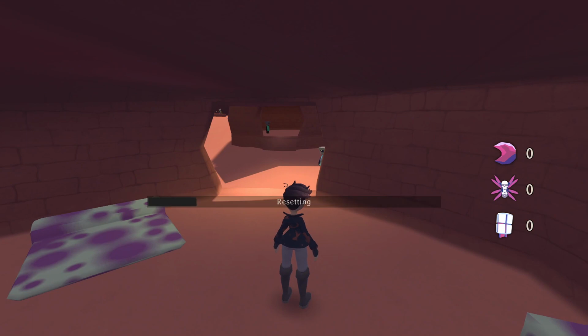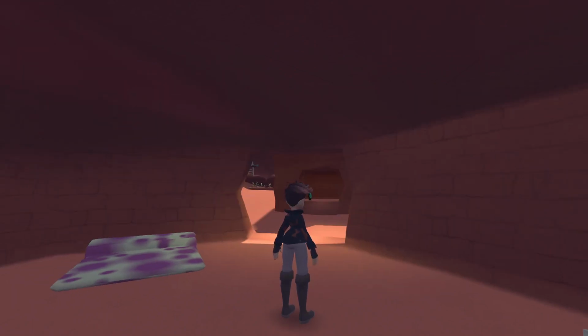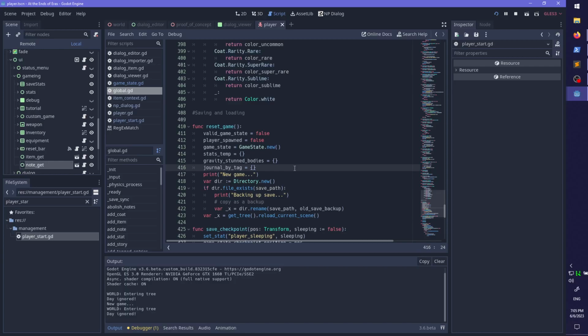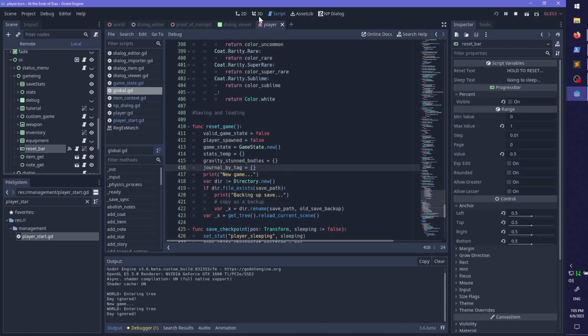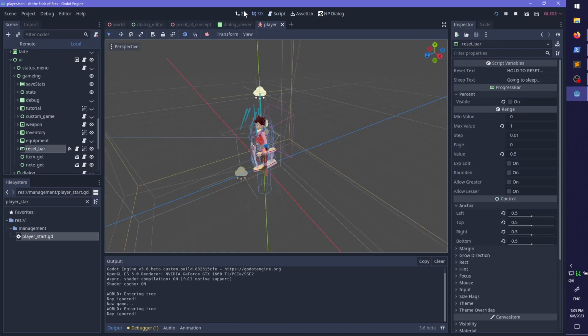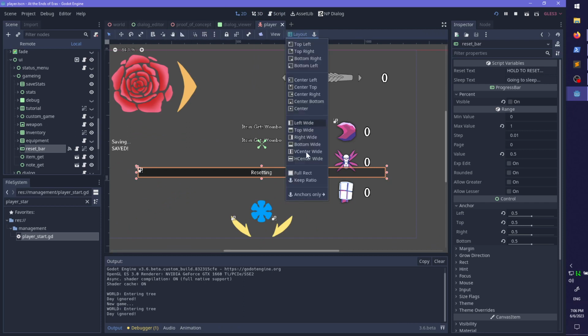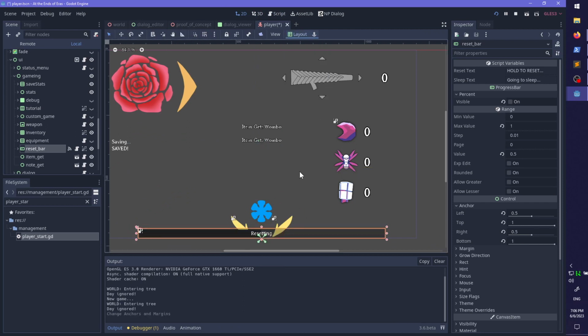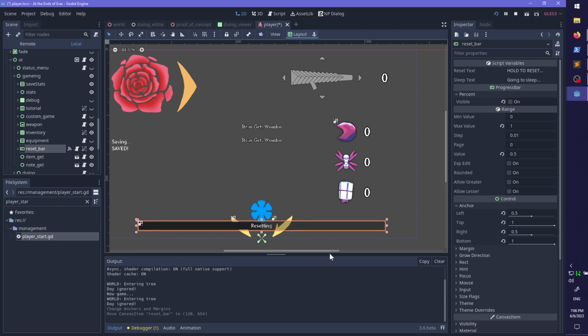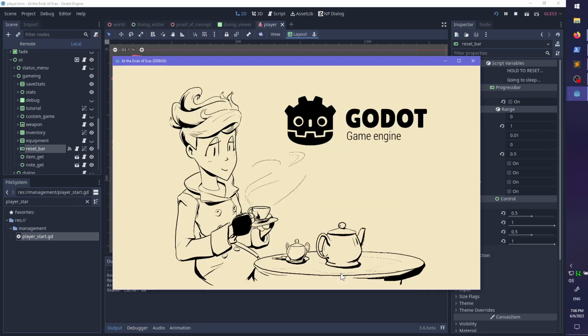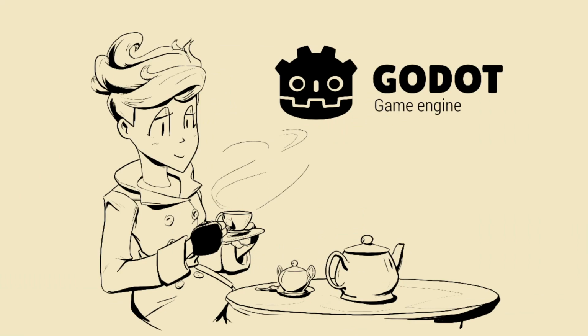And also, do I want the reset button bar right there? I'll just put it on top. I prefer it on top of the... Let's go back to 2D. Center bottom. I'd prefer it right there. You know, if you're resetting, who cares what your stamina is? You're already resetting the game, so clearly it's not enough stamina.